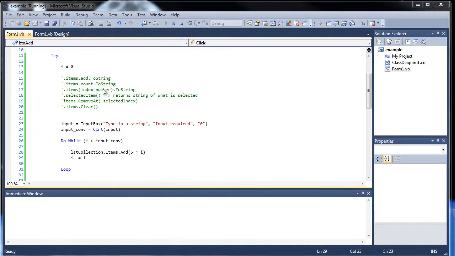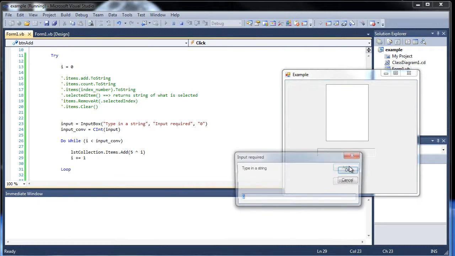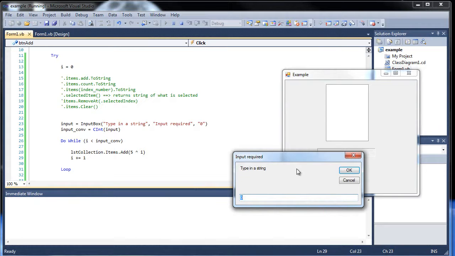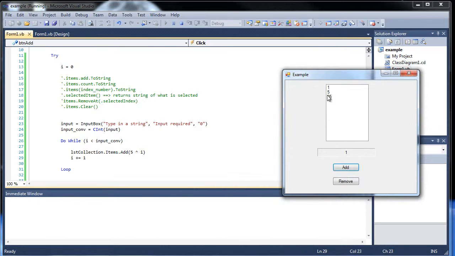So let's try executing this. I'll click add and type in a string. How many times do you want it to go through? Let's have it go through 3 times. And there you go, it went through 3 times.